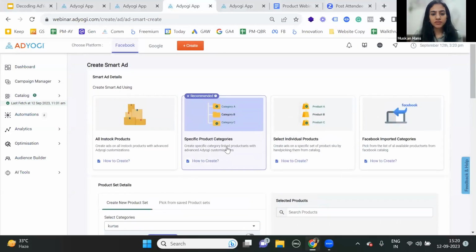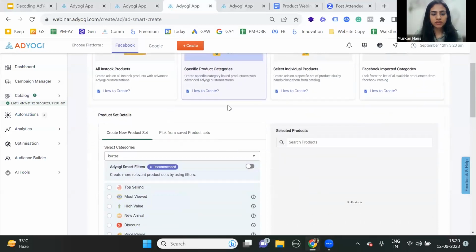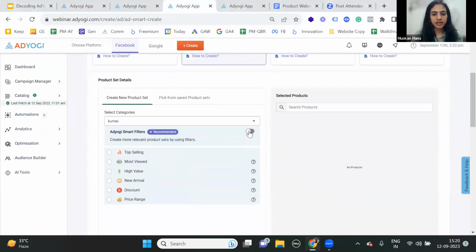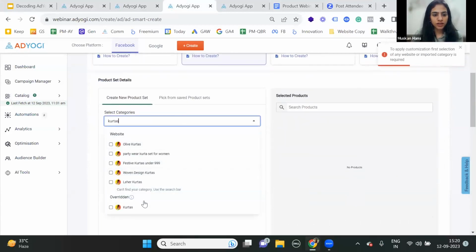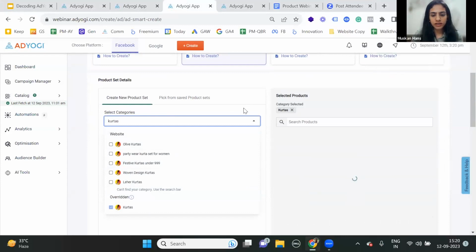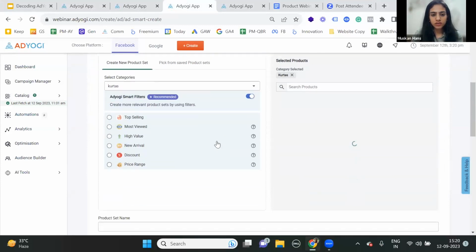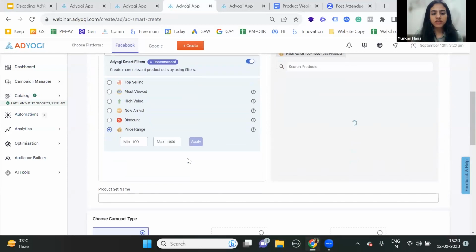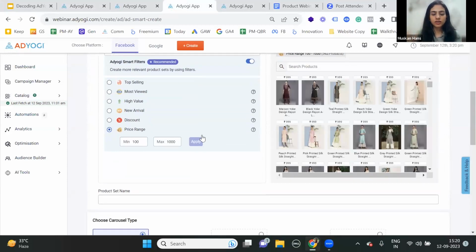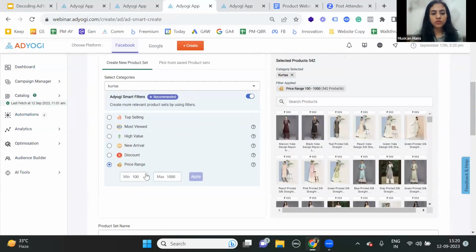So when you go to the specific product category section under the smart ad creation process, you have different filters. If you choose over here, let me select a particular category and turn on the toggle button. The price range filter is basically if I want to promote products within a certain price range or AOV. So let's say I want to promote products which are in the range of 1,000 to 2,000 rupees.